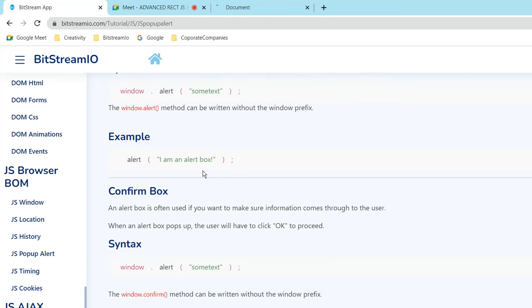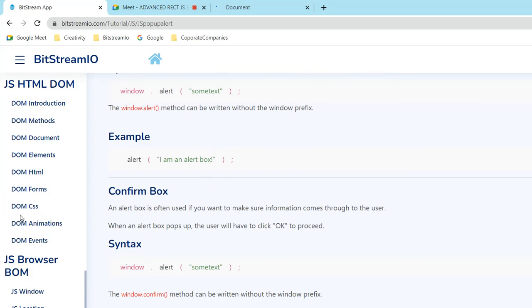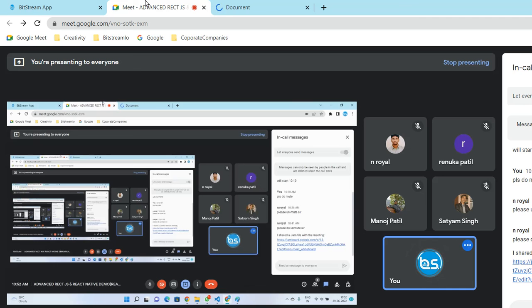So DOM means document object model, and BOM means browser object model. DOM is created when the browser runs your program; automatically it will create an object, so that object is created by the browser. Same thing, BOM is the browser object model. It is created when the browser opens. So today I am going to stop this session.